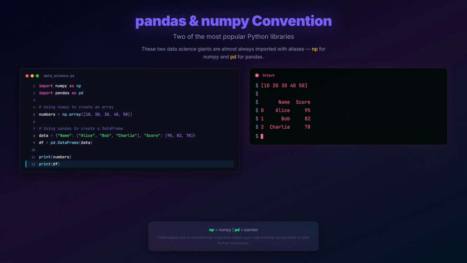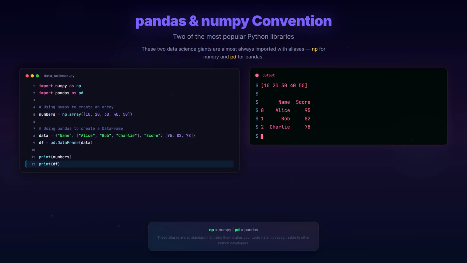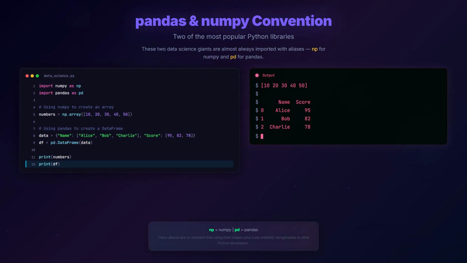Here's them in action. Using numpy to create an array, you write np.array with your values. Using pandas to create a data frame, you write pd.DataFrame with your data dictionary. Watch the output. We get our array of numbers and our table with names and scores. Without aliases, you'd have to write numpy.array and pandas.DataFrame every single time. Aliases make the code far more readable and much faster to write.